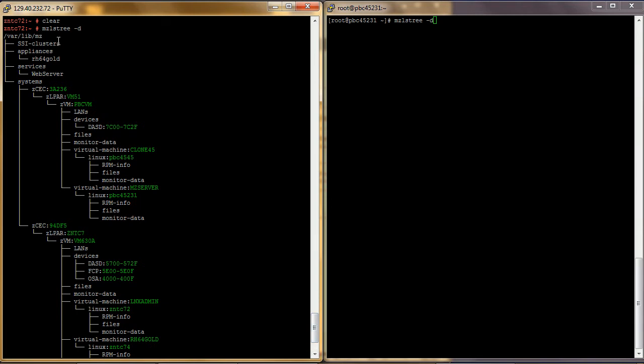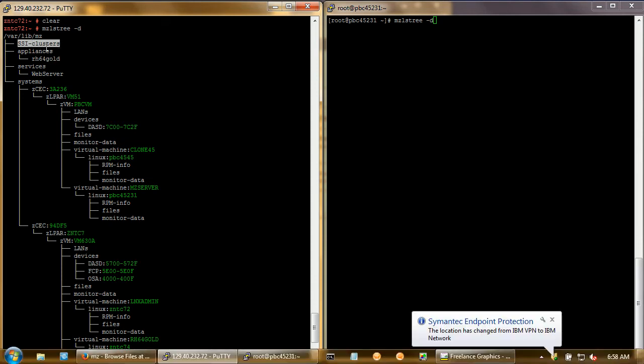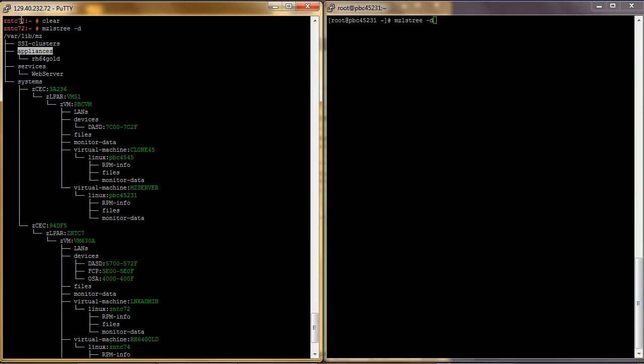It starts under /var/lib/mz, and there are four main high-level directories. SSI clusters, which is for z/VM 6.2 and later when they're installed as a cluster of up to 4 members. Appliances, which are freeze-dried or captured Linuxes. And we're not going to talk about appliances and services. Services are simply small install scripts or service scripts that can be injected onto a new clone after deployment or after cloning.